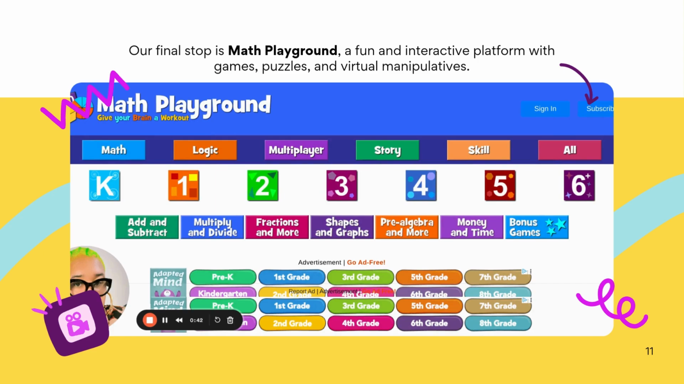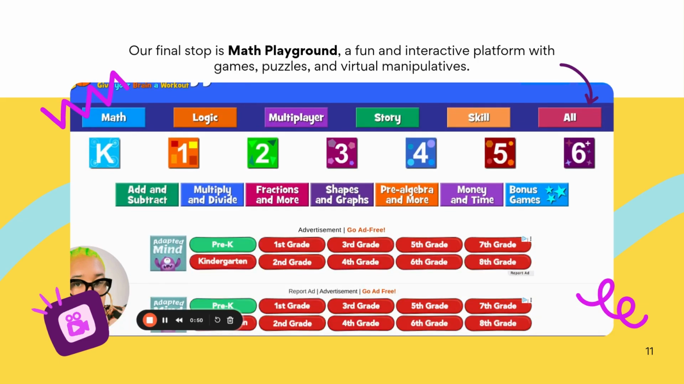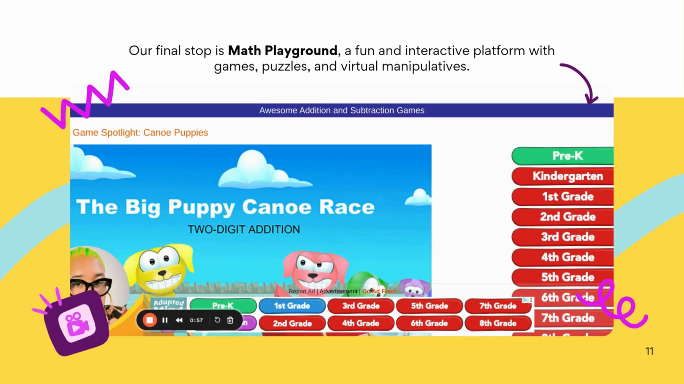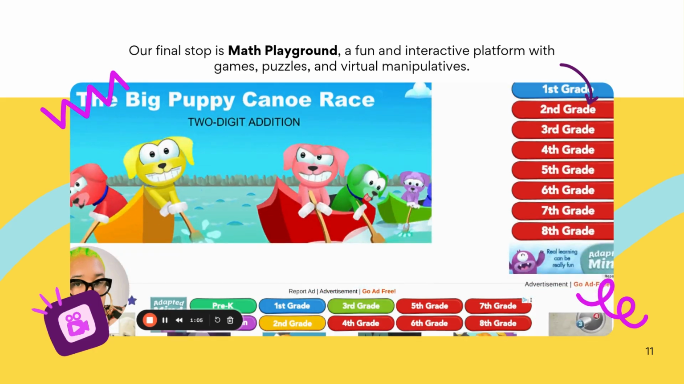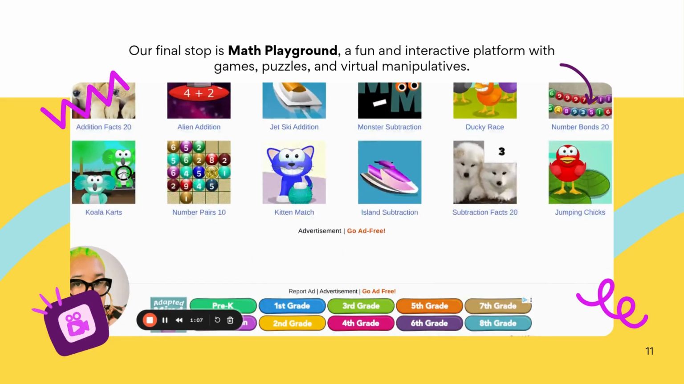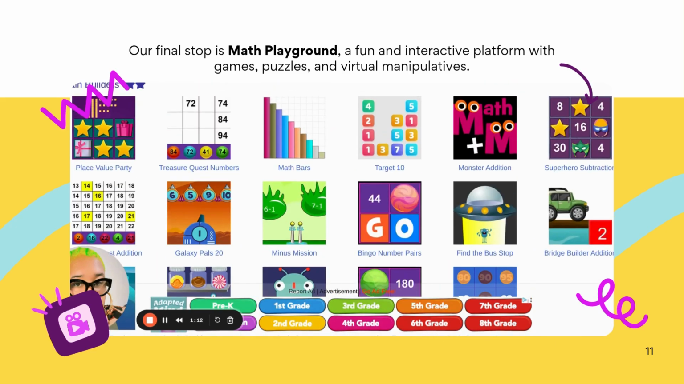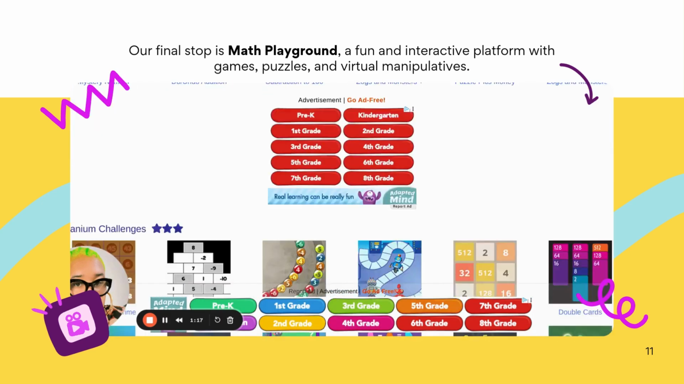All right, so here is the website, and the website is mathplayground.com. All right. So depending on what you teach, I teach fifth grade, so I will select fifth grade. And as you can see, they have math, logic, multiplayer, story, skill, and more. All right. And so I'm just going to scroll down. So for instance, this is a game called the Big Puppy Canoe Race, and it's two-digit addition. All right. And I'm continuing going down. It offers a great variety of options, brain builders, great choices for interactive learning.